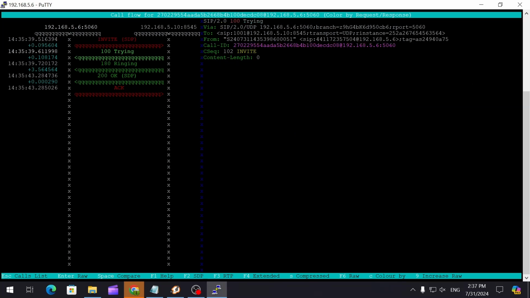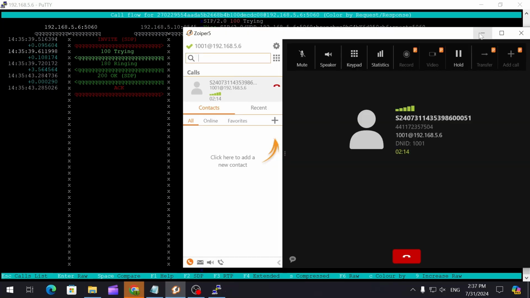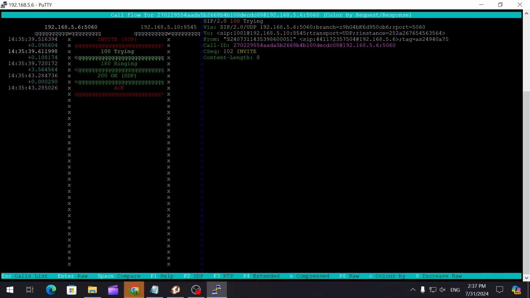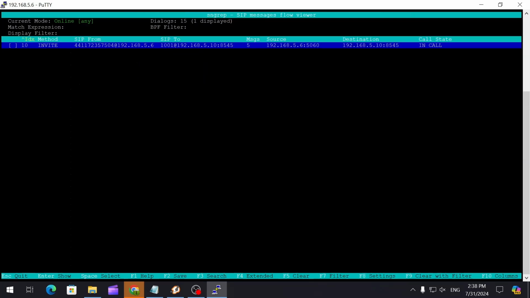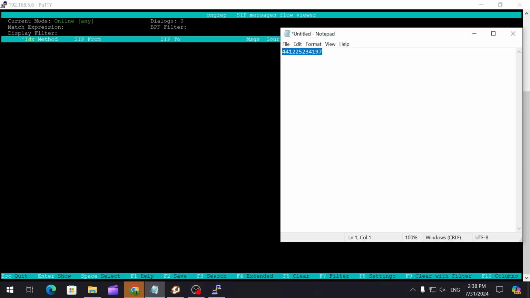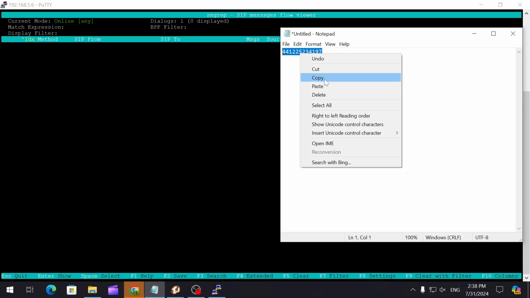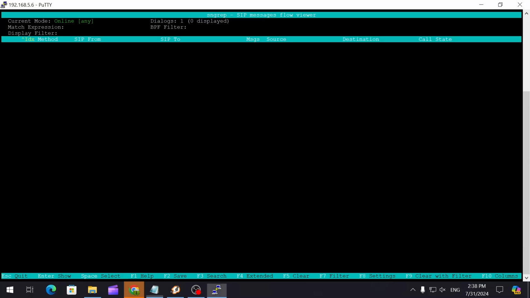Now if you go to the second one, it's saying ringing, meaning it's trying to communicate with this particular Zoiper. So this is the log. Let me just give you a real demonstration, so it will be easy for you to understand. I'm going to manually dial one number and explain how you can see the logs in SNGREP.